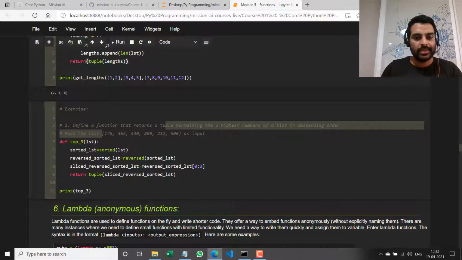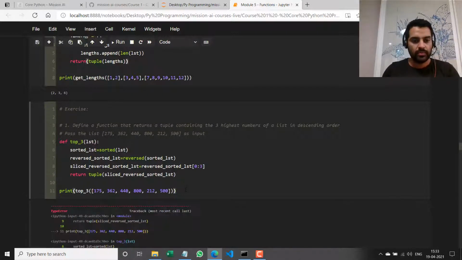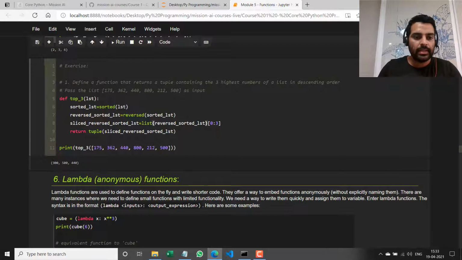So let me pass this list as the input, and you can see that there are items in jumbled order. So I want the top 3 items. Now, which are the top 3 items? There's 800, there's 500, and there's 440. So let's see if that's what I get in that order. Made a mistake. Let me convert this to a list and then slice it. And this is exactly what I get, right? I have 800, 500, and 440, which is the top 3 elements of this list in descending order.